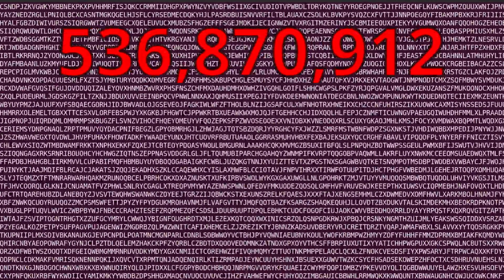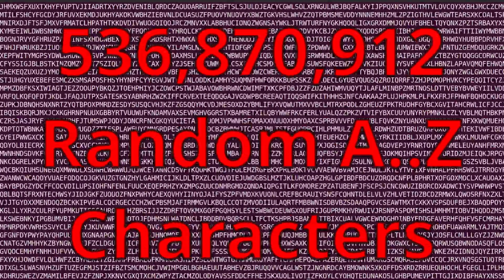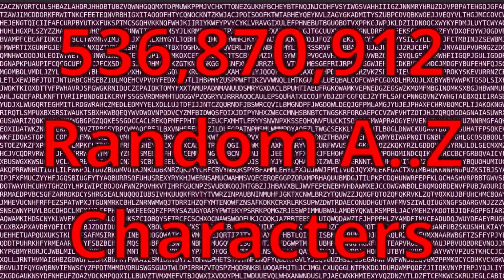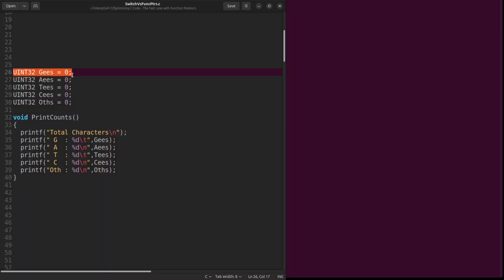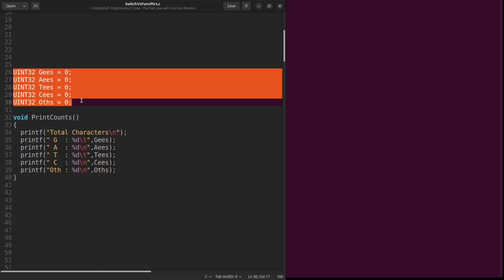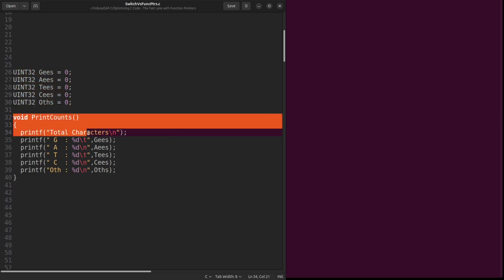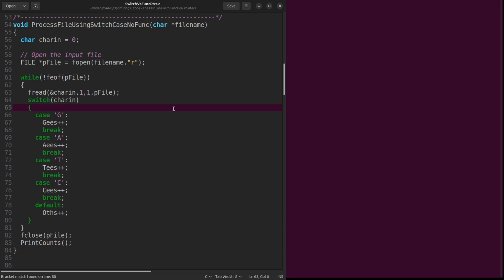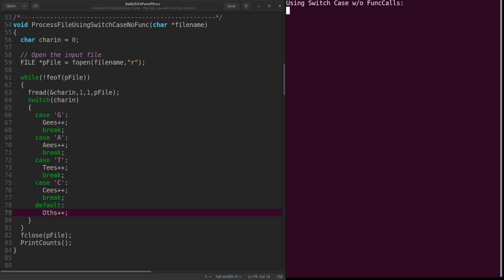In this example, we need to collect the total character count for only a subset of the characters in the data. We'll count the G's, A's, T's, and C's individually and lump all the other characters into an others count, and then print out our totals. We'll start off with a simple switch statement and simply increment each of the totals for the letters as we find them. Running this over a large data file takes about 9 seconds, so this is our baseline metric.